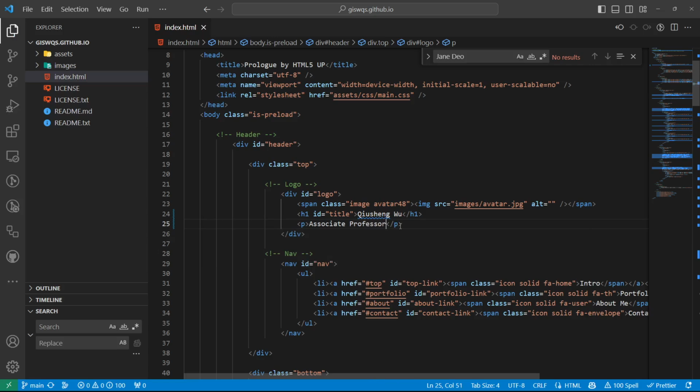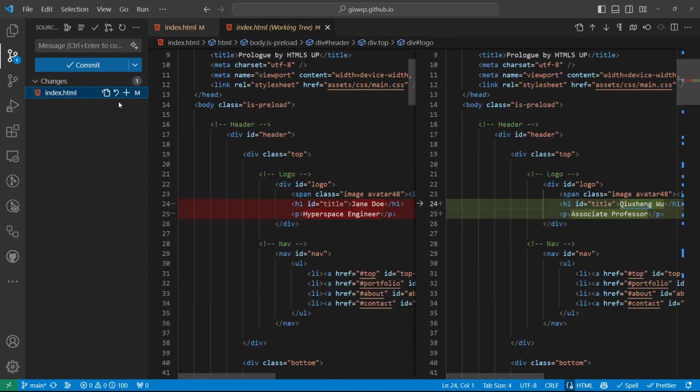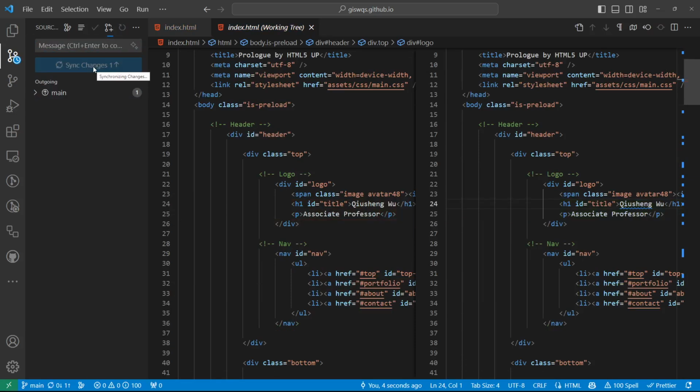Okay, and then just Control C. And so here it should show you the changes that I made. Okay, I can say update my name. Okay, Control Enter, push the changes. That's it. Most of the git commands are pretty much just make changes, commit the changes, push to GitHub, wait for it to render, and then once it's done, you can preview the website.